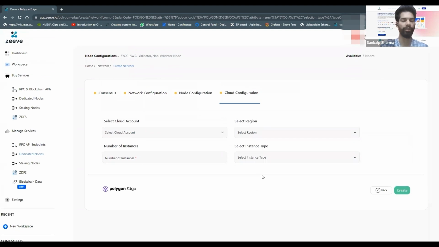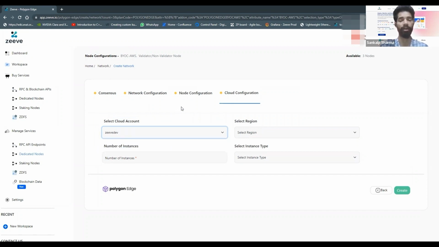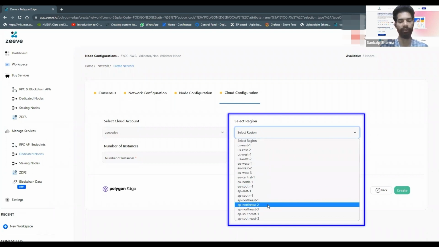So the last step would be cloud configurations, where I can select my AWS cloud account. AWS is the primary cloud account that we support for Polygon Edge. But we are also launching Polygon Edge for a lot of other clouds, so you might want to let us know if you are feeling the need to set up your Polygon Edge networks for any other cloud account whatsoever. So I can see my AWS cloud accounts in this list, which is only 1, so I'll just select that. I can select the region where I want to deploy this network.